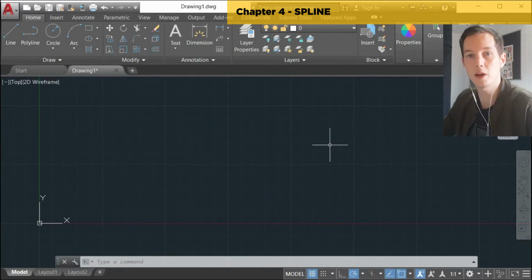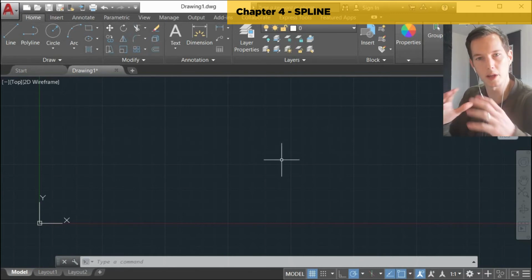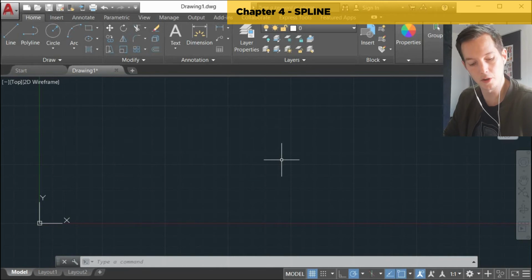So that is a spline tool for you, and splines cannot be exploded, okay? They're not like polylines. Once you explode them, it sort of breaks the curvature of the line, so you can't do it with them. The next thing we'll look at is a construction line.